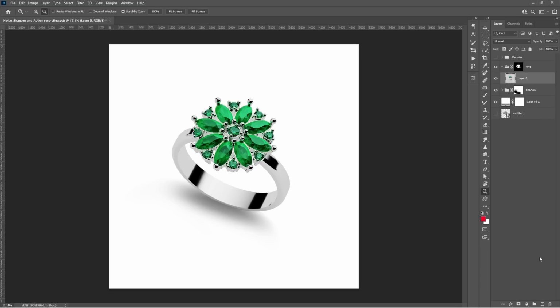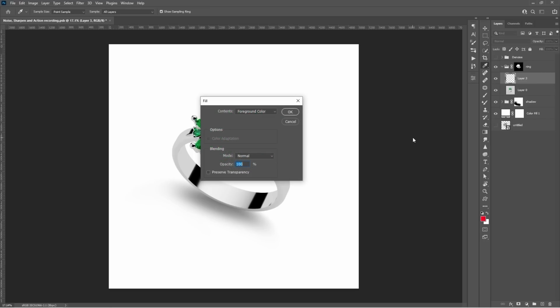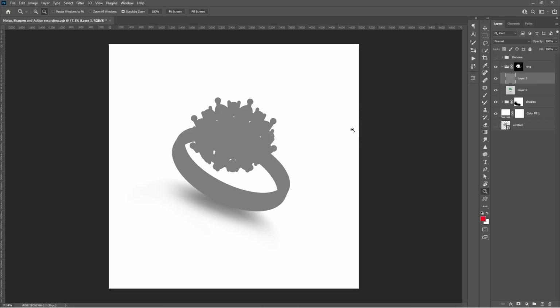What I will do next is add a new, empty layer, and now I'm going to hit Shift and Backspace or Delete, and we are going to have a fill window pop out. This time I'm going to click this drop menu and choose 50% gray, and hit OK. So now I have a gray layer, so don't freak out yet.